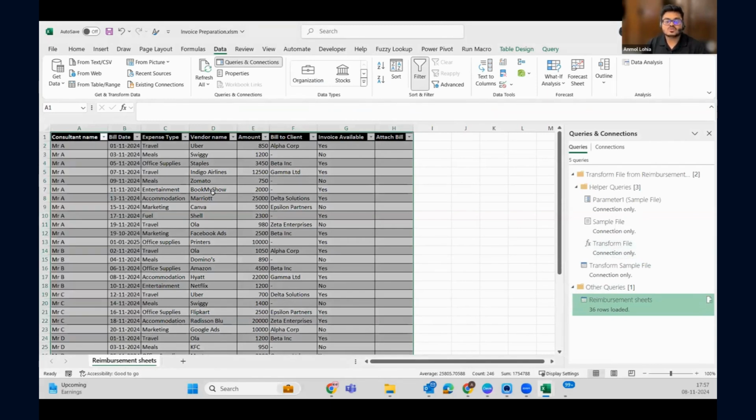G, I have Mr. H also. So the process of consolidation is automated using Power Query. There's no AI till now, right? But this is a very important step in what we are going to learn next.